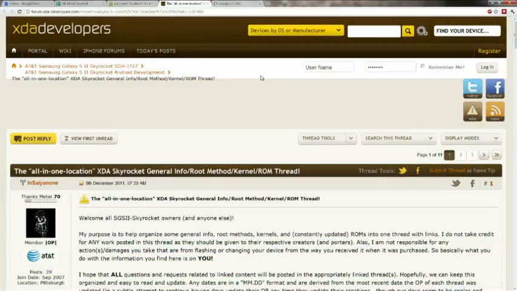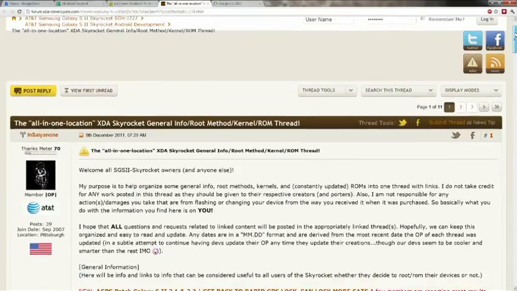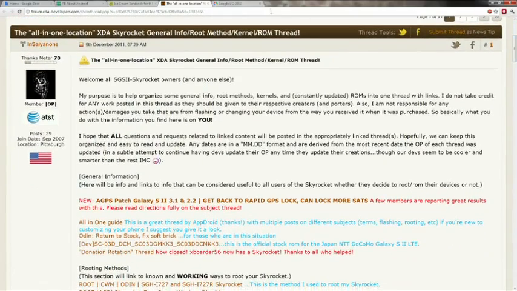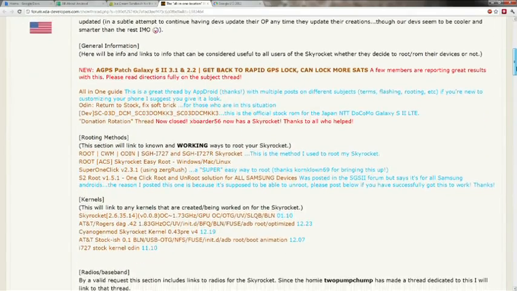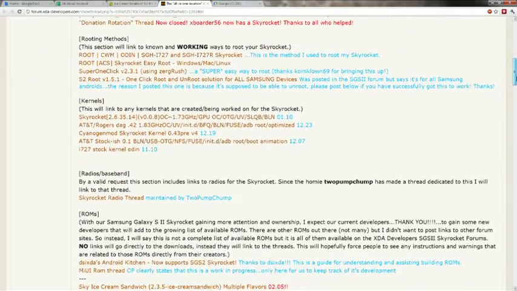It's kind of a hard question to answer. I don't know what suggestions ROM Manager is giving you for your particular device. Where can I find the right ROM for my phone? I always recommend, and I know I've said it in plenty of episodes in the past, go to XDA Forum. You can read up on the availability of ROMs for your specific device. I actually linked to a post called the all-in-one location, XDA Skyrocket general info / root method, and it has a pretty comprehensive list of the ROMs and different things that you might want to do with a rooted device.